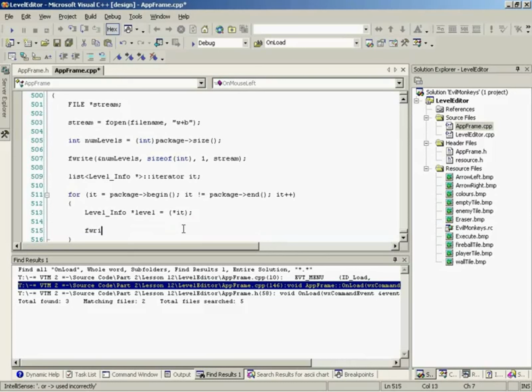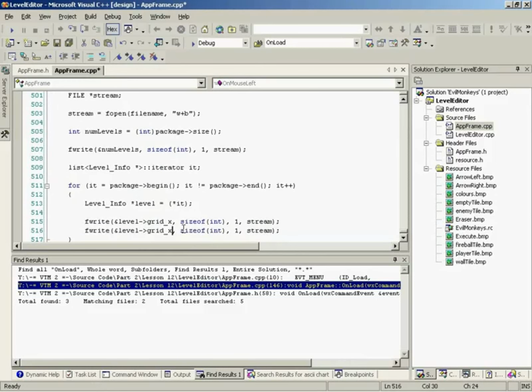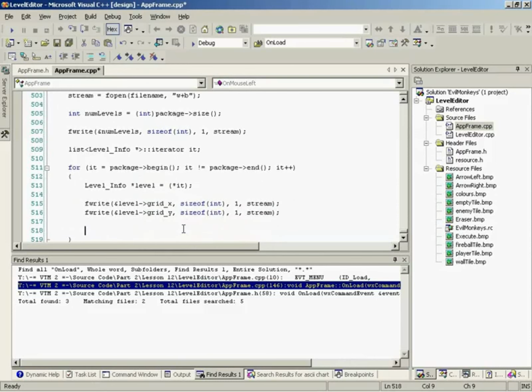So the first one is going to be fwrite, and again, the pointer to the level's grid x, and it's going to be a size of int, because we know that grid x is an integer, just one integer, and the file is stream, as we declared above. Let's just copy and paste this and do the same thing for the y. Now let's create a loop that loops through the grid x row by row and prints out all of the data that we have there. So for integer x equals 0 and x is less than level grid x, so the width of the level, just create a constant loop that will loop through every single element that we want to output to the file.